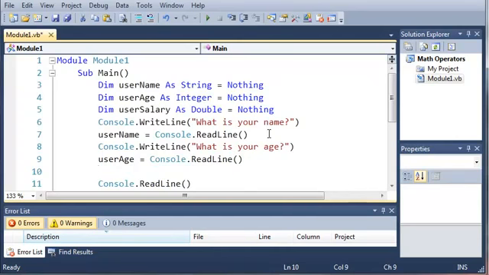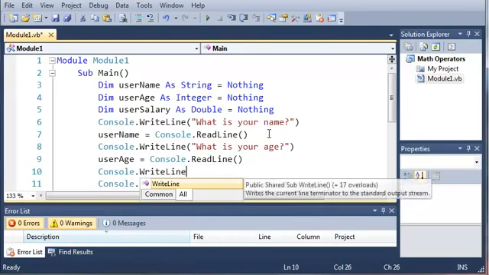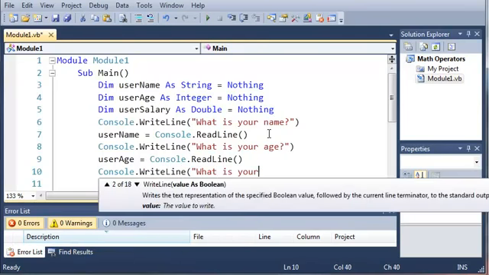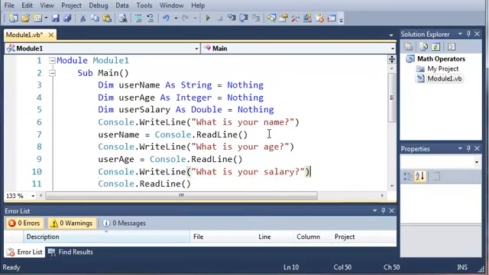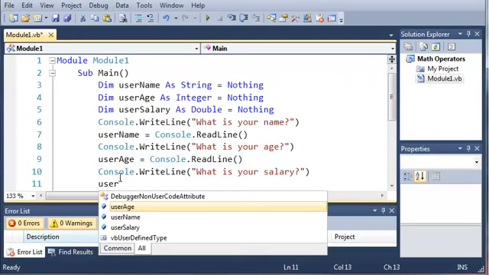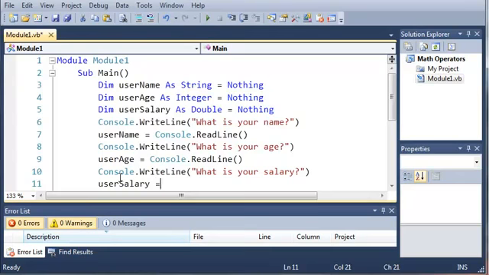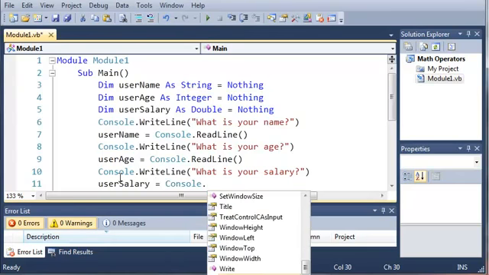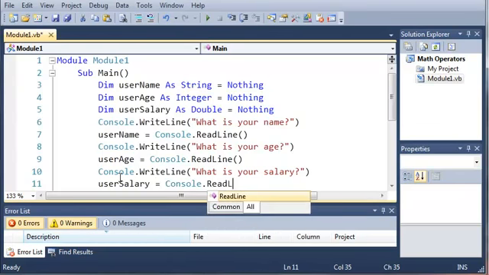And we'll just do that again and get their salary. So we'll type Console.WriteLine, "What is your salary?" And we'll use this up here again to get their salary from the console. So we'll type user salary equals Console.ReadLine.